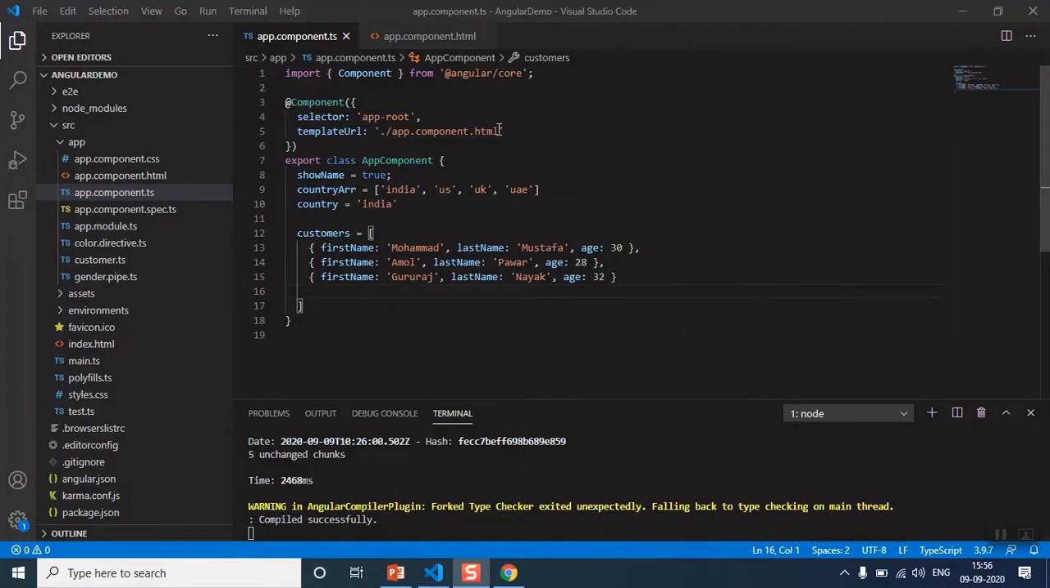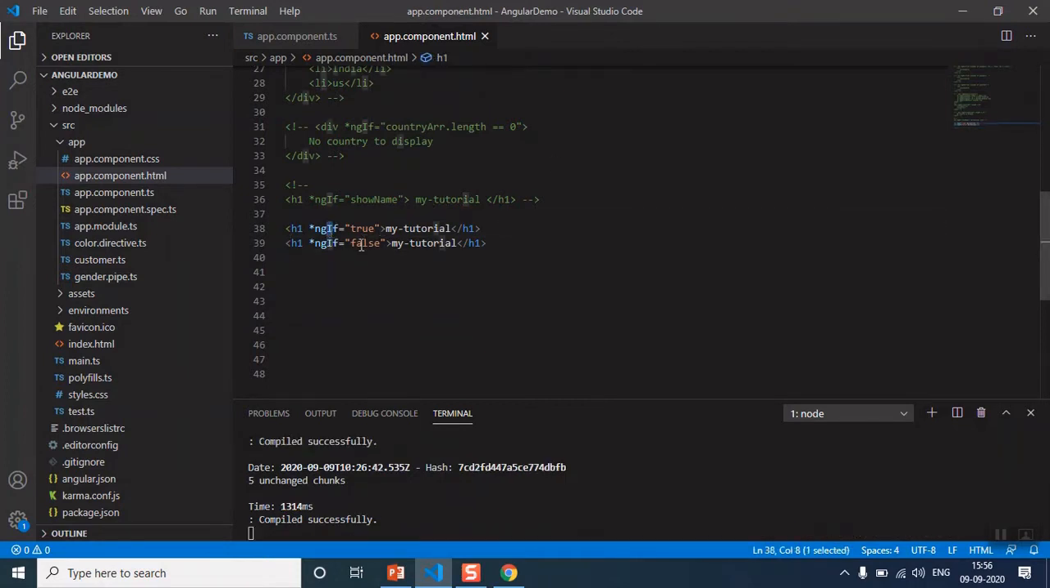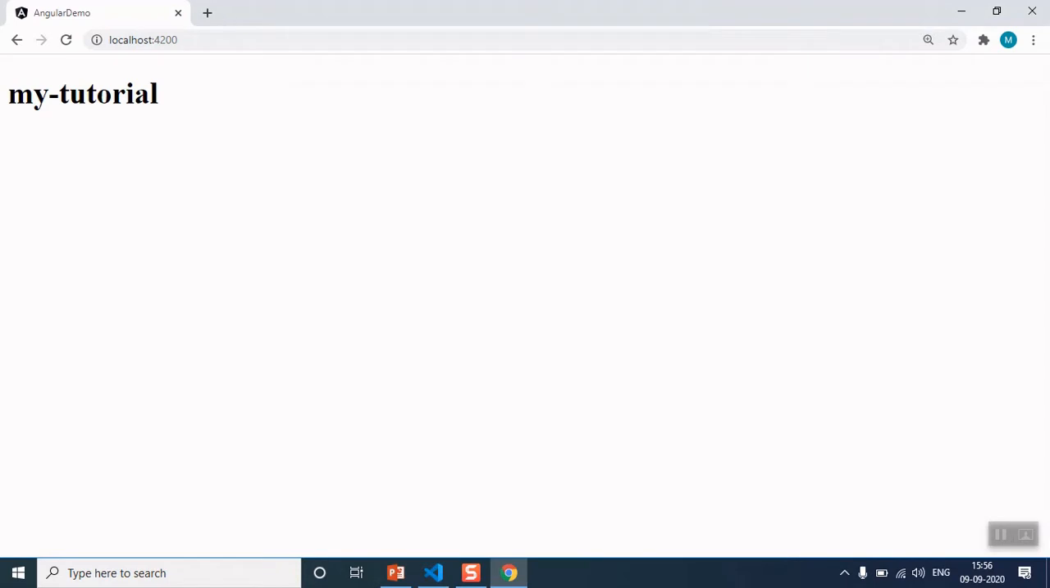This is the app.component.html on which I will work. So let's flip to app.component.html. Here if you see, I am using the ngIf structural directive and I am passing the value true in the first h1 tag, and in the second h1 tag I am passing a false value. Let's run this example and flip to the browser. Here you can see that we are able to see only one h1.